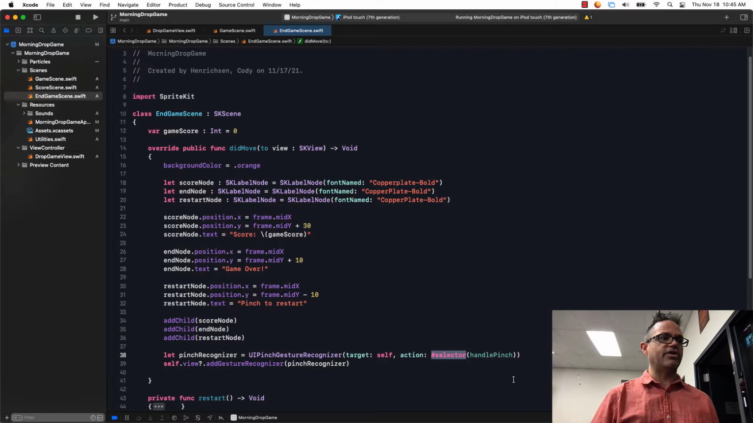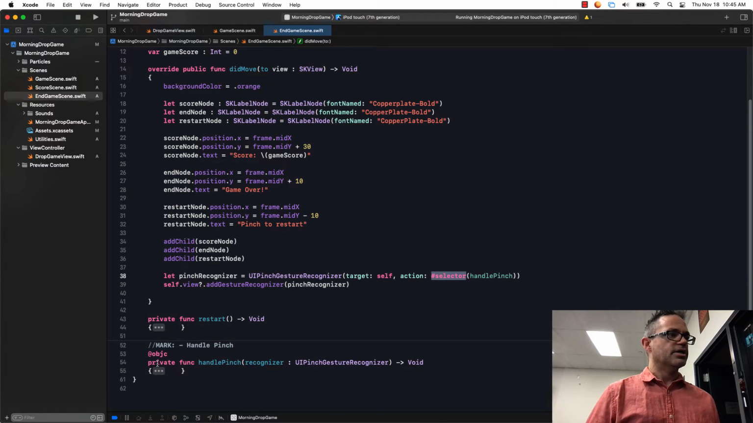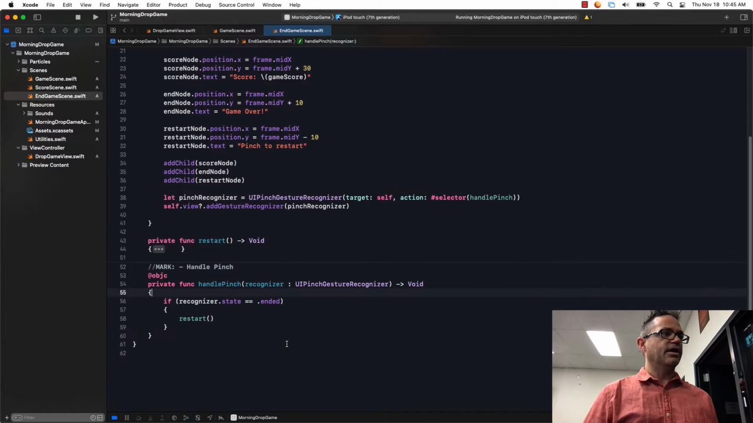So the next thing we have is our handlePinch. It takes a recognizer as its parameter, which is a UIPinchGestureRecognizer. And like everything else when it's dealing with user-based events, it returns void. And if the recognizer.state is ended, so did I finish pinching? So am I pinching out and I stopped, or did I pinch in and I stopped? That's all I'm asking for that. If I am done pinching, then I restart it.